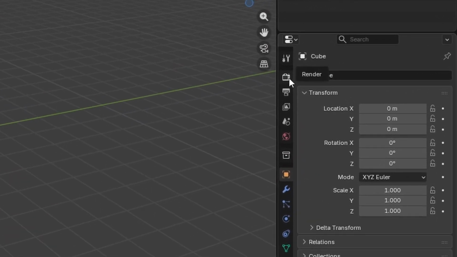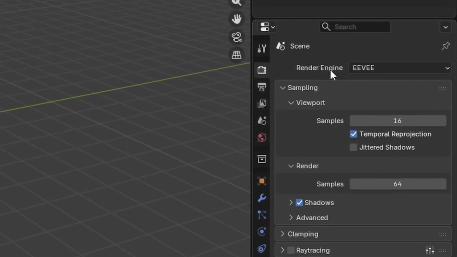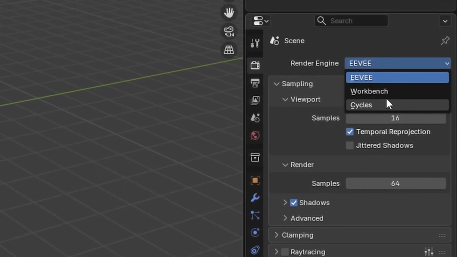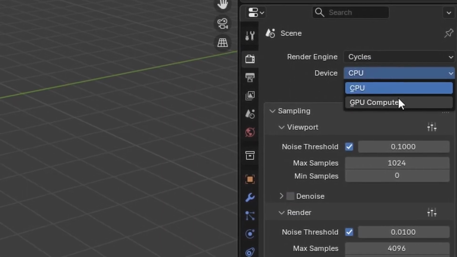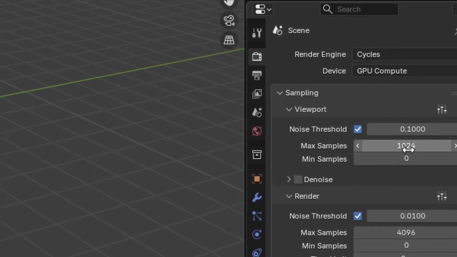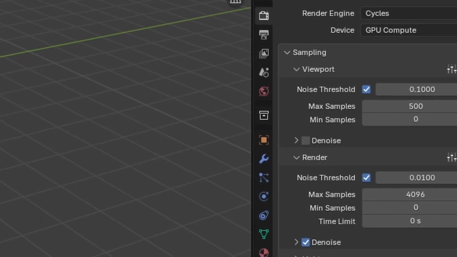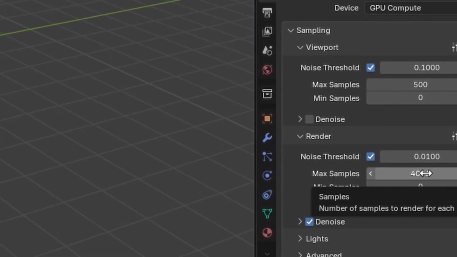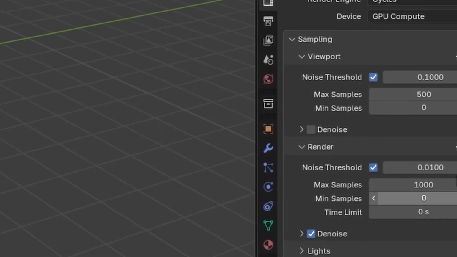First thing we're going to do is come up here to the one that looks like the back of a camera. Click on that. We're going to go from the Eevee engine to Cycles because we're using glass. We're going to change it from CPU to GPU to make it quicker. And then we're going to go down here and change the viewport resolution to 500. And under the render, we're going to change that down to 1000, like that.